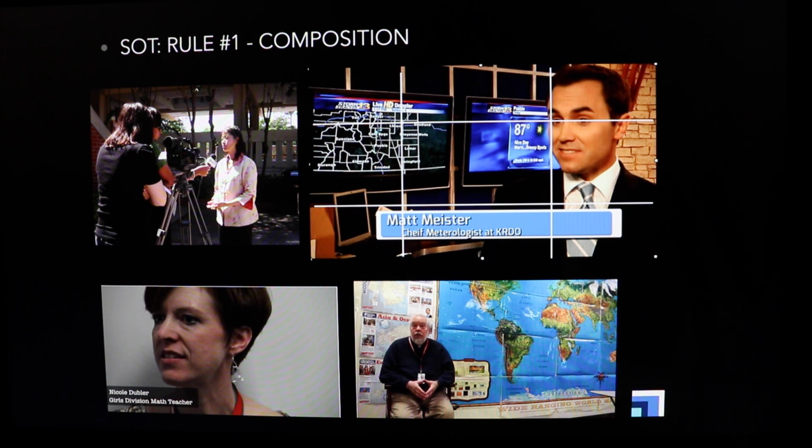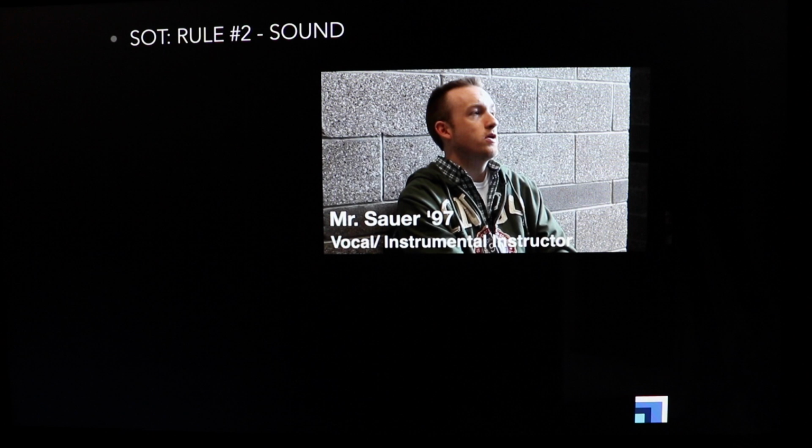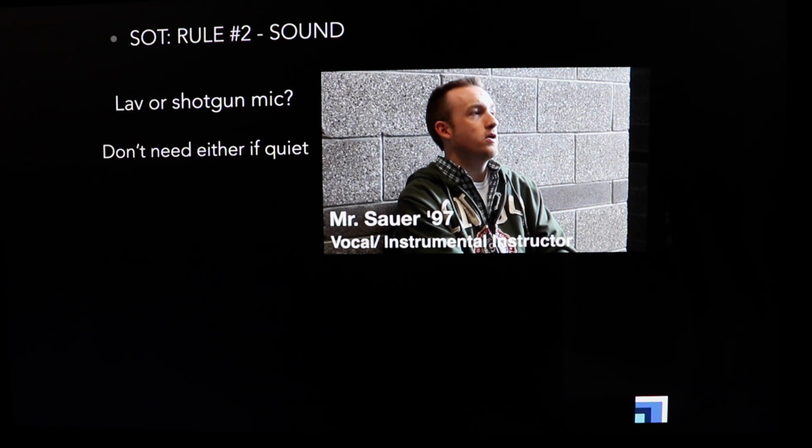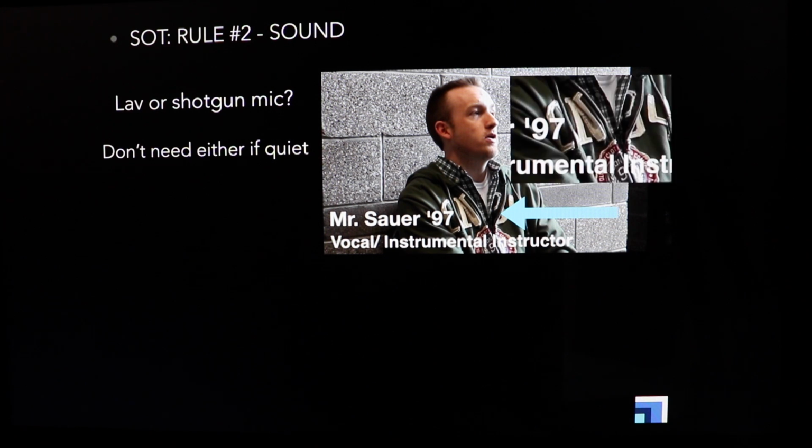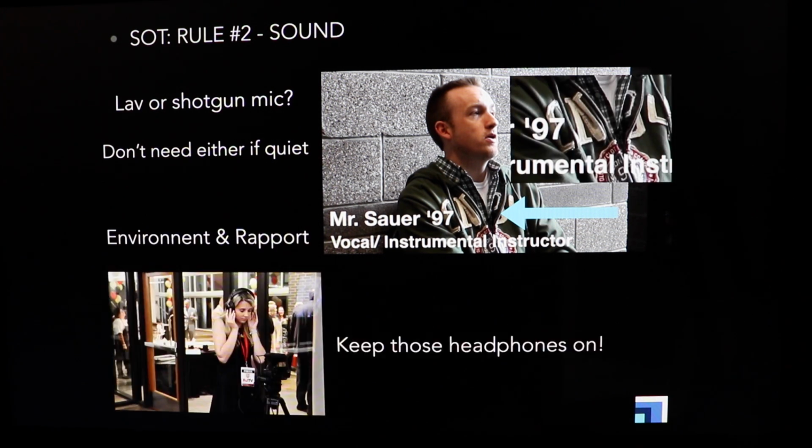Let's talk about sound. Lavalier mic is what Mr. Sauer's wearing here. You can barely see it. That's ideal for an on-camera interview, but sometimes you don't need it if it's a quiet environment. The key is that you've got to keep those headphones on if you're the photographer so that you know that your interviewer is getting great sound. We'll talk more about sound. It's one of the trickiest things to do, and we'll practice it in the studio.